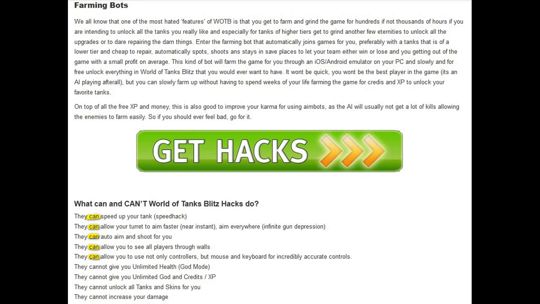What can and can't World of Tanks Blitz hacks do? They can speed up your tank. Speed hack. They can allow your turret to aim faster, near instant. Aim everywhere, infinite gun depression. They can auto-aim and shoot for you. They can allow you to see all players through walls. They can allow you to use not only controllers, but mouse and keyboard for incredibly accurate controls.